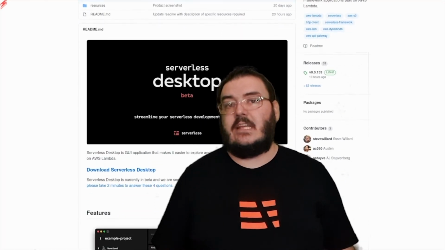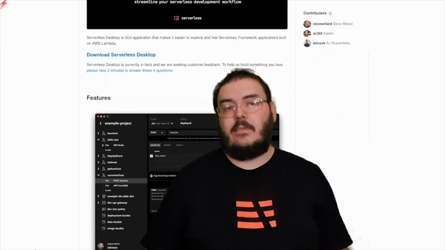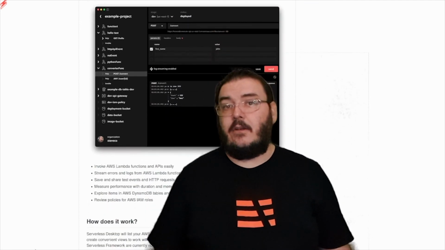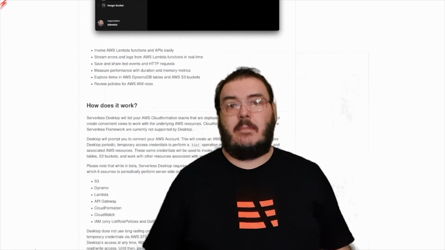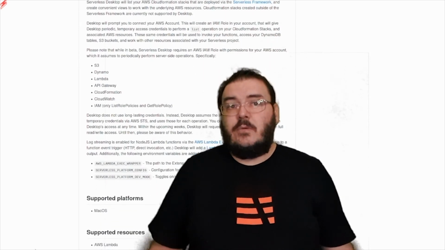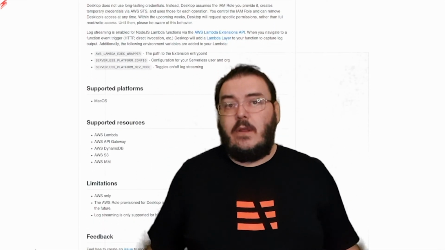Serverless Desktop is available right now for anyone to try out. Just go to github.com/serverless/desktop and download the binary. It only supports macOS for now and Node runtimes, but other alternatives will be coming very soon. And let us know what you think and how you get on with it. We really want to make this a useful tool for teams and need that feedback.